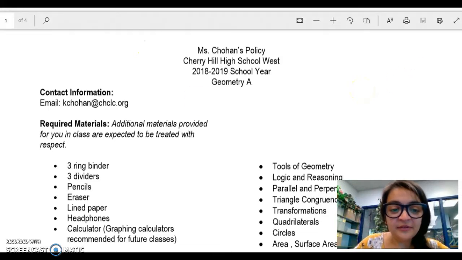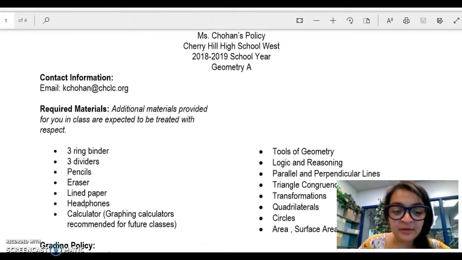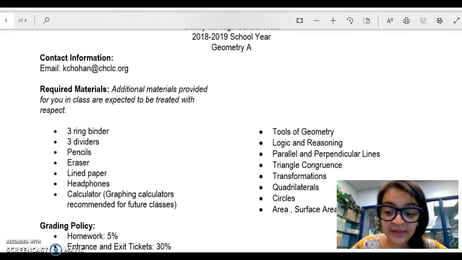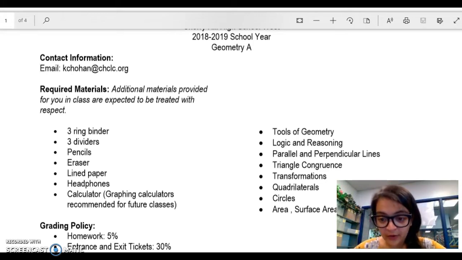So the required material for the class is you need a 3-ring binder, 3 dividers, pencils, eraser, lined paper, headphones, and a calculator. So for this class, you only need a scientific calculator. However, for your future classes, you will need the graphing aspect, so you can make the call whether you want to get the graphing calculator for all throughout high school, or you want to get a scientific for this classroom, and then for future classes you want to get the graphing one.